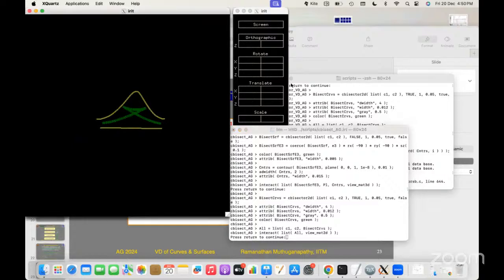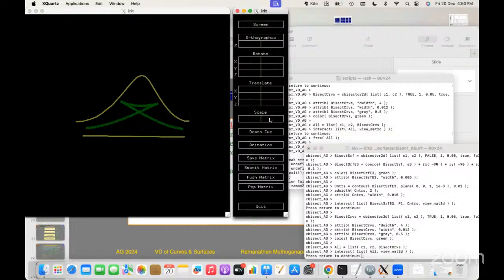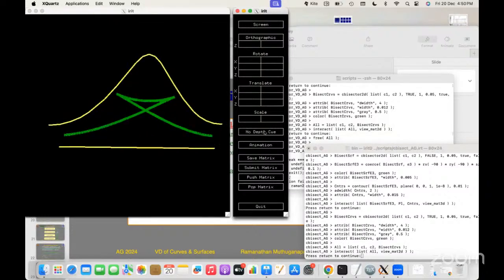I hope you are able to see these two curves. Let me scale it up a little bit. So you see these two curves, C1 and C2, which you can think of as parametric curves, and you can see the bisector is pretty complex now. It has a very different, weird shape, and you have to somehow represent this. That is what that implicit function is about.